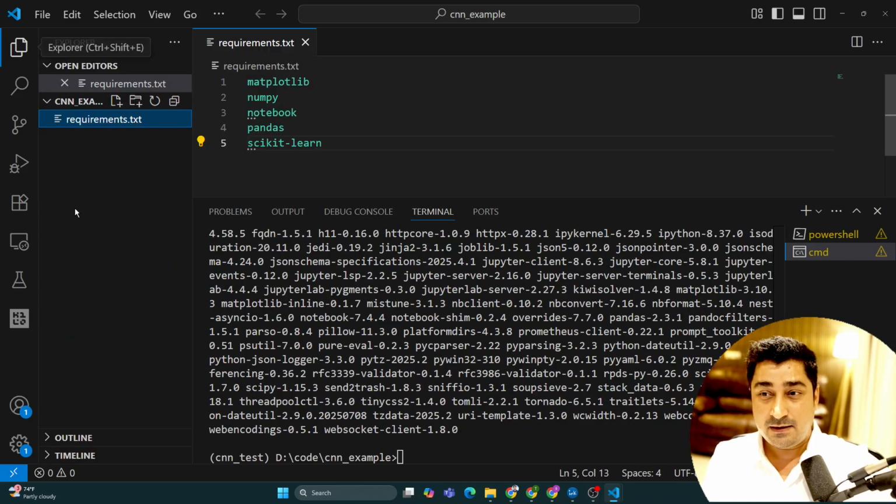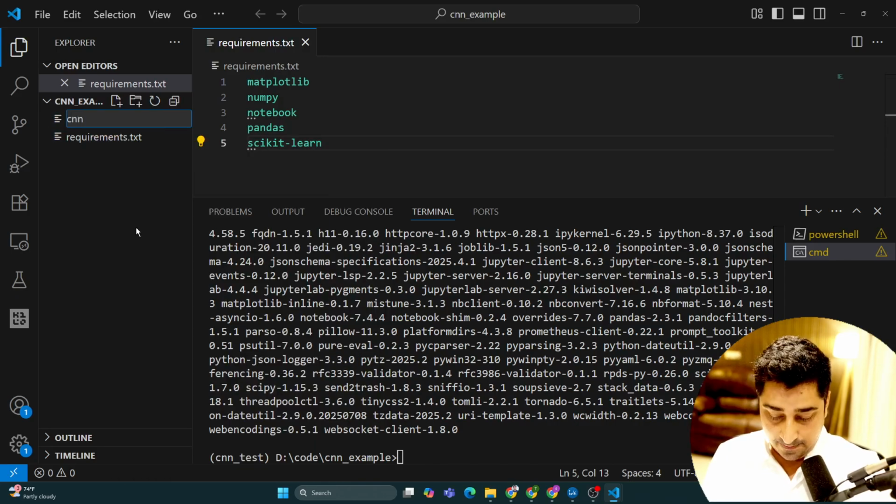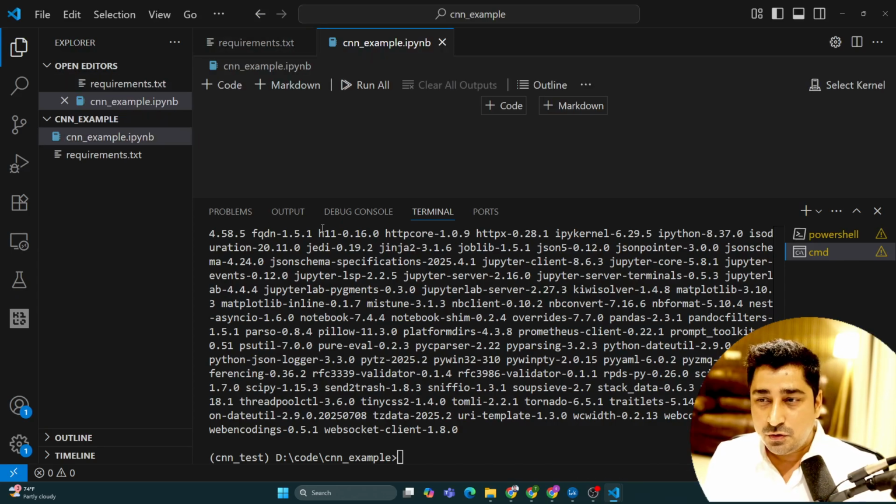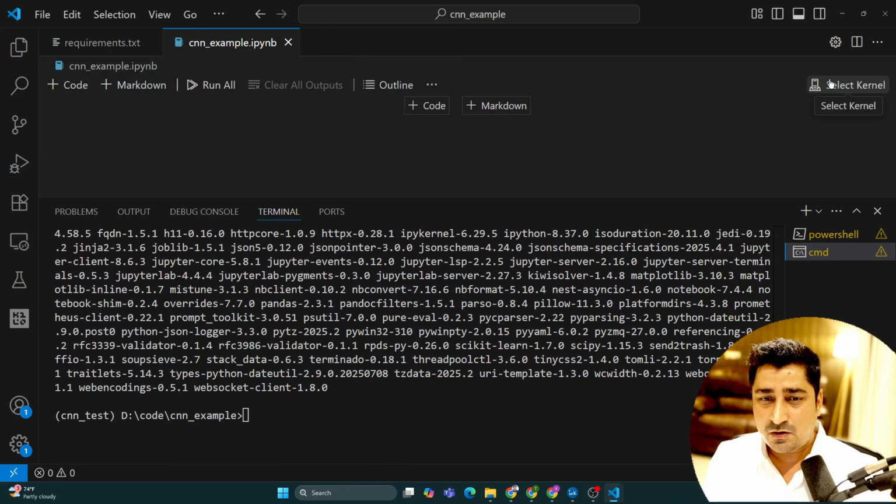Now let's suppose I'm trying to create a Jupyter notebook. So new file, CNN underscore example dot ipynb. So if I'm going to create a Jupyter notebook file, how do I use this particular environment inside a Jupyter notebook? So let's suppose this is my Jupyter notebook. Here you will be able to see an option called select kernel, this option. So just see my mouse cursor.